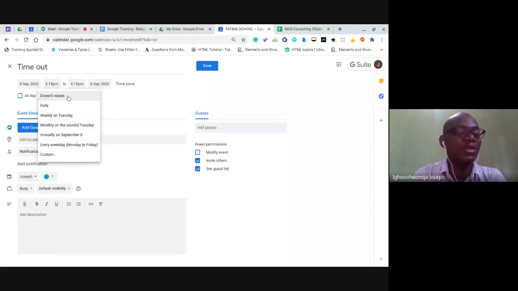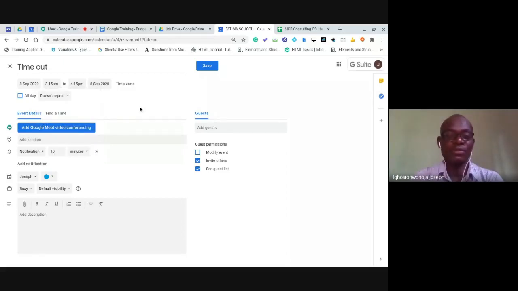You click on the arrow, you can say daily, which means this event is going to occur every day. Or you can say weekly on Tuesday, which means this event is coming up every Tuesday. You can just set up the invite and everybody will get the invite and be notified that every Tuesday they have a meeting to attend. And you can say monthly on the second Tuesday, but you can do some special customization to this event by clicking on custom. You can explore that also.